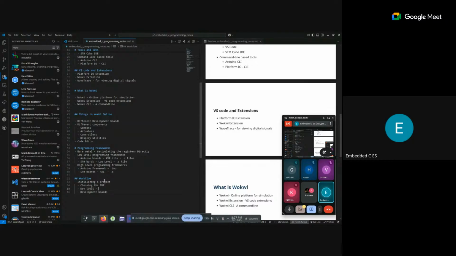So dev tools sometimes involve debuggers, code generators, things like that. So we'll be using those kinds of things. Yeah. So this is setting up, choosing all these things, the IDE, development tools, development boards, and setting up the basic structure of the project.